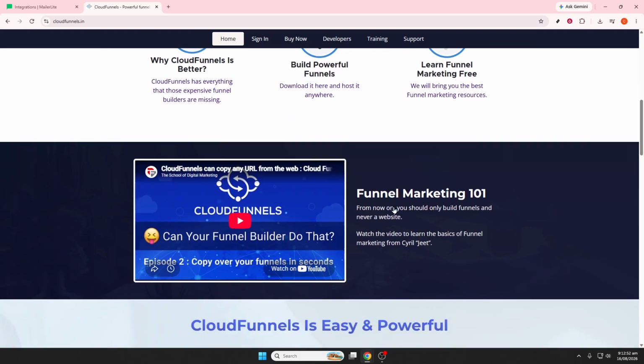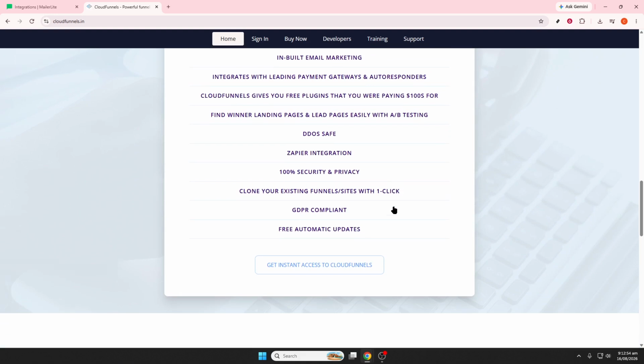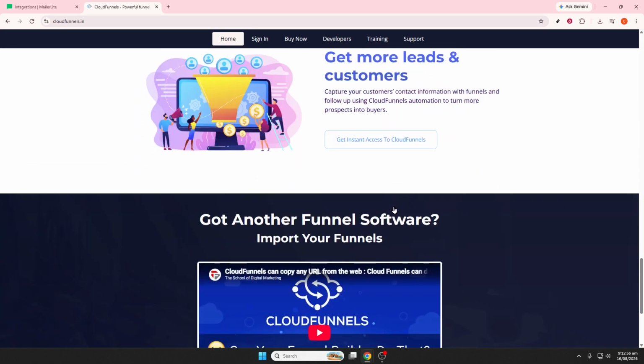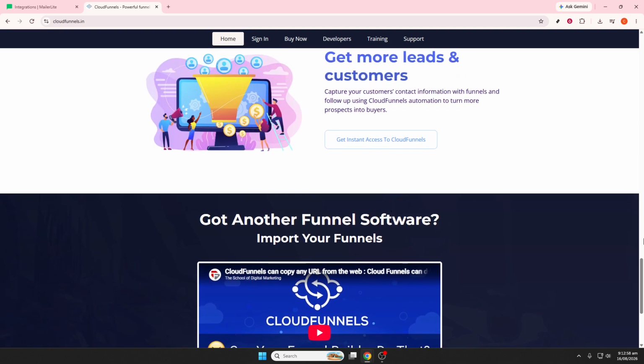Once connected, choose the Mailerlite group where you want your Cloudfunnels leads to be added. If Cloudfunnels asks for a group ID instead of letting you select a group from a list, you can find that group ID inside Mailerlite under the Mailerlite API group section.